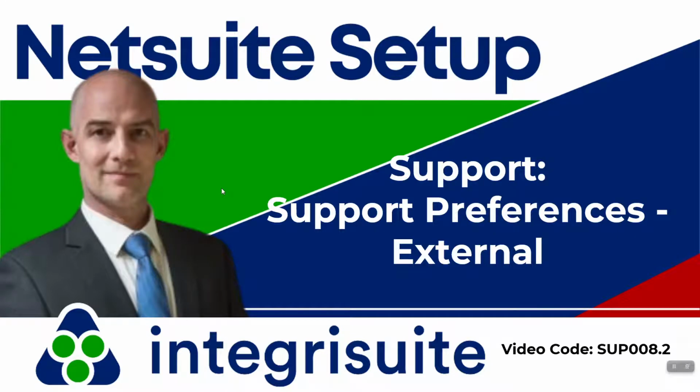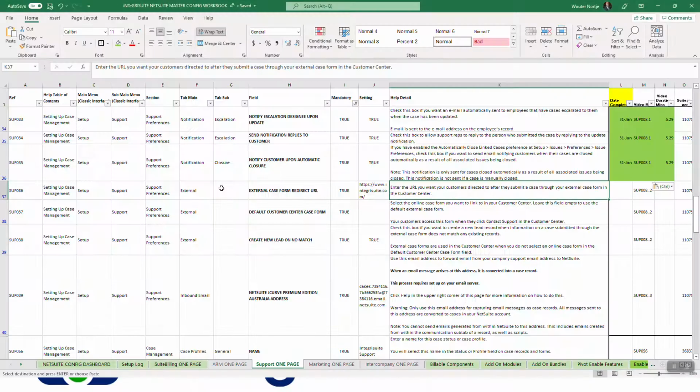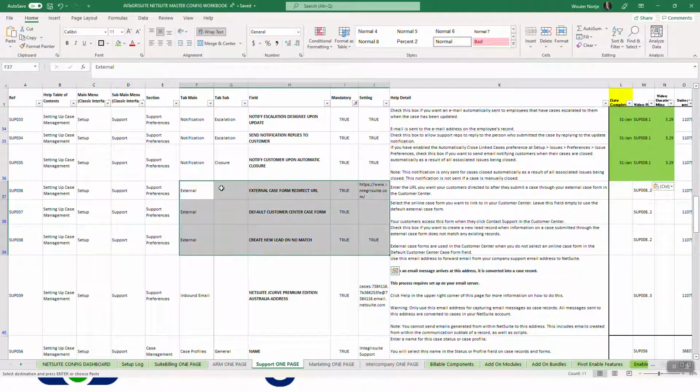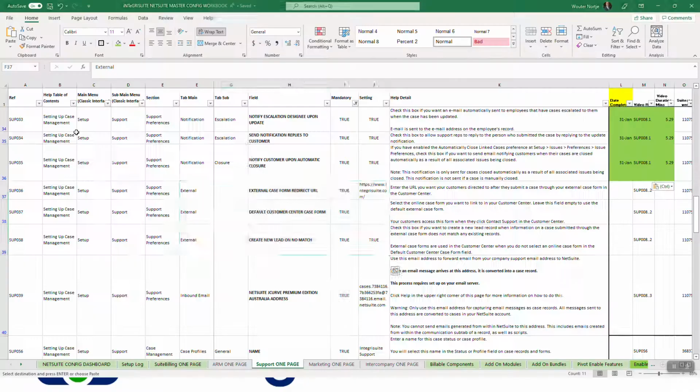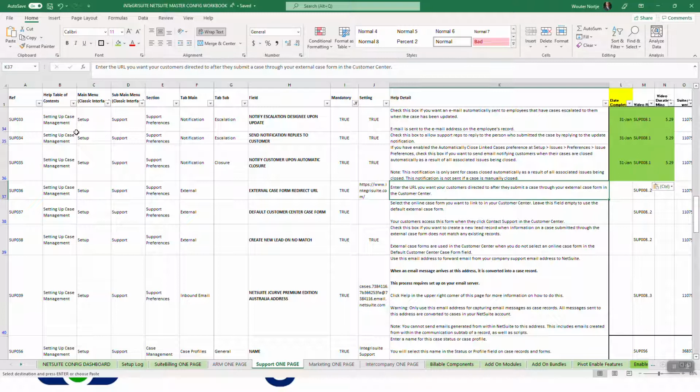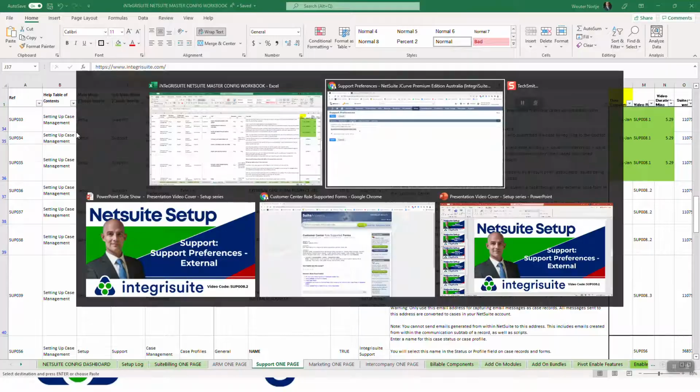Support preferences, external. Alright, so we're going to look at these three external options. Here they are in NetSuite under this external tab. External case from redirect URL: enter the URL you want customers redirected to after they submit a case through your external case form in the customer center. So I've put my website homepage, Integrisuite.com.